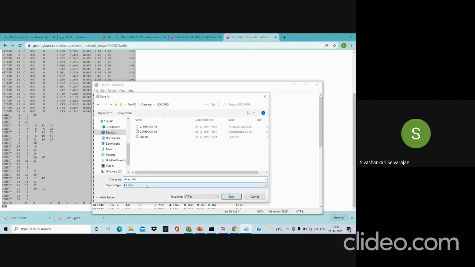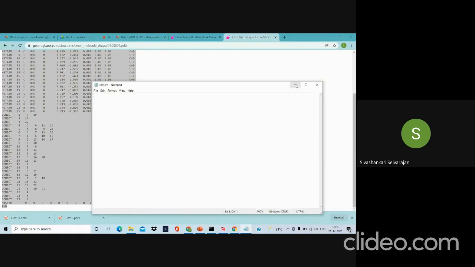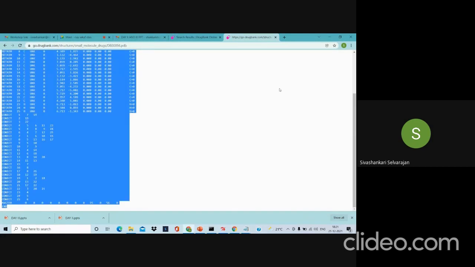So how to save that? We just need to go to save as file type. We have to mention all files, and then we have to give the name of the drug.pdb, and then we need to save. So now what all is ready with us? We have the ligand, we also have the standard drug, but we don't have the drug target. So only if we have the drug target can we go for molecular docking.